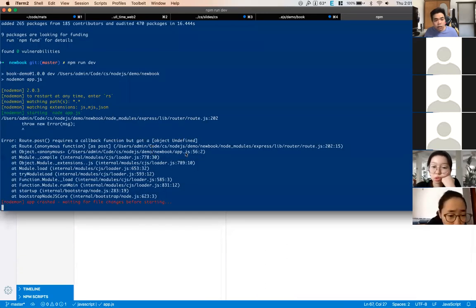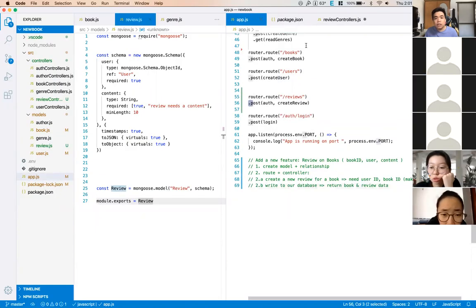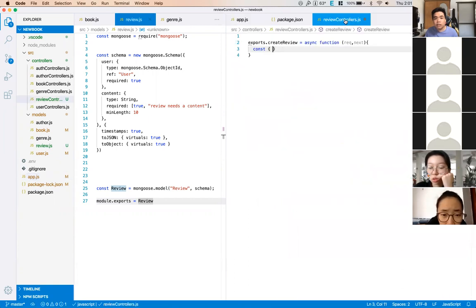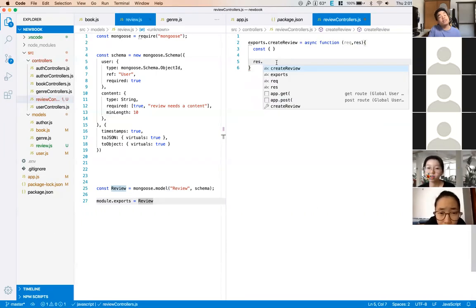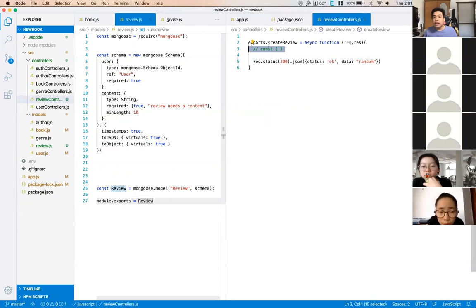Again, line 56, column 2. Meaning it fails right here. I think I haven't saved it, and I haven't returned anything. I need to return something. Request, response, and response dot status, for example, 200. And JSON, status. Okay, and then data is a random string, right? And I'm gonna comment out this side, and I hope it works.